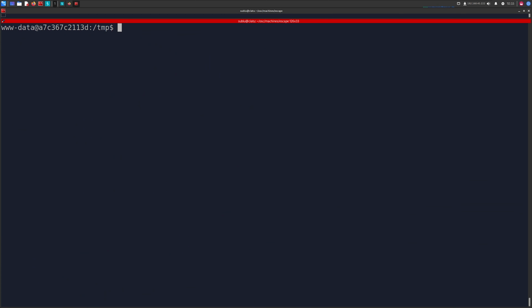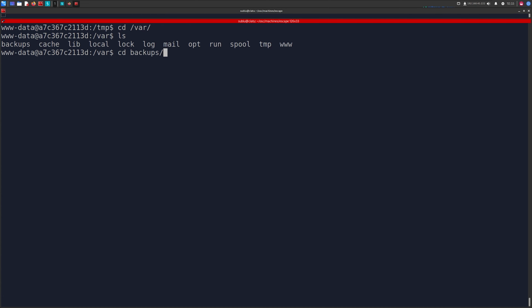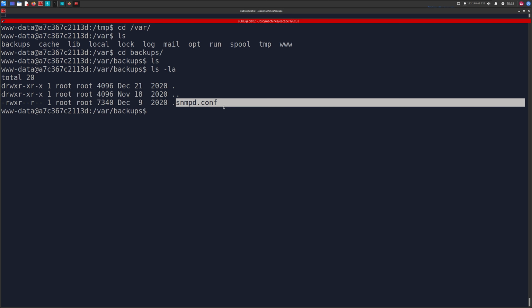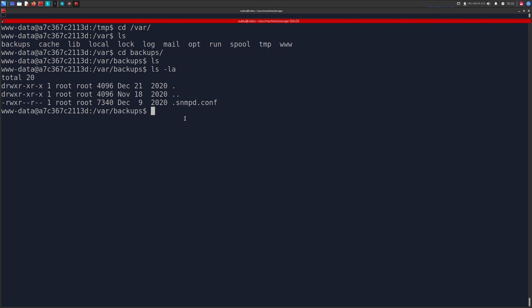Now, one thing that we could also do that I didn't see it check for was in the backups directory. So if you go to cd /var, there is this backups directory right here. If we go into there, we can see that there is this snmp.conf. So remember that SNMP is actually running on the machine, so this is fairly important. This is the configuration file for SNMP.